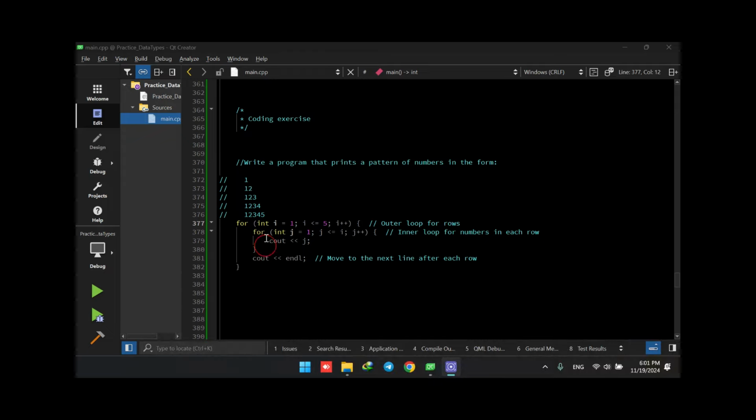Let's analyze the code. First we have the outer loop, which says int i = 1; i <= 5; i++. So this is not something very strange. This we already had in many examples.